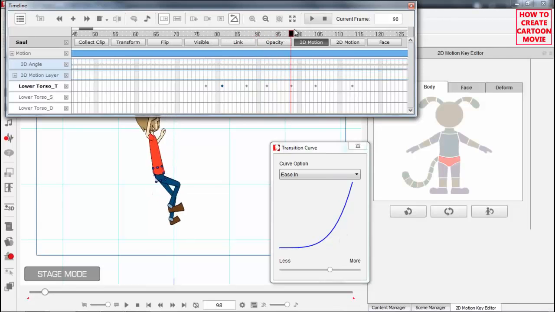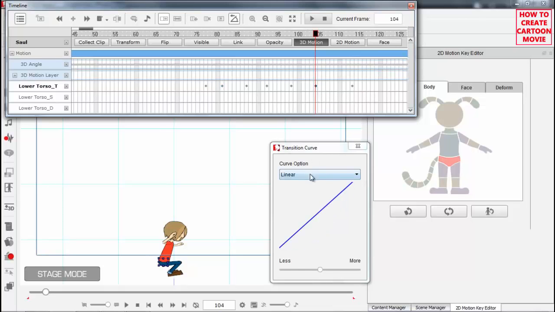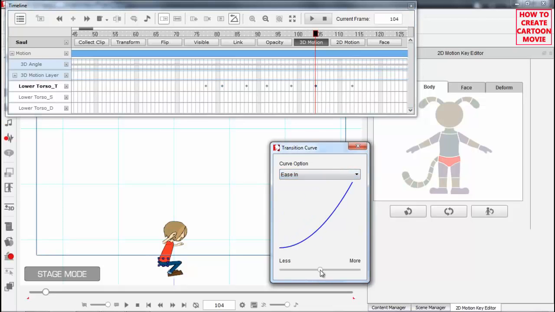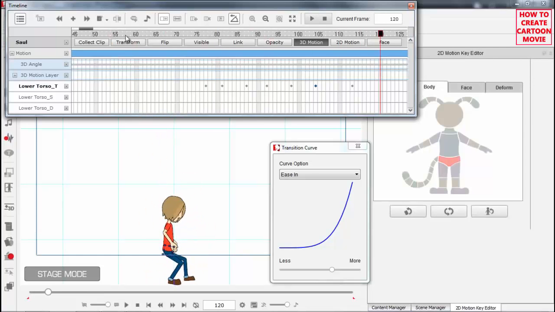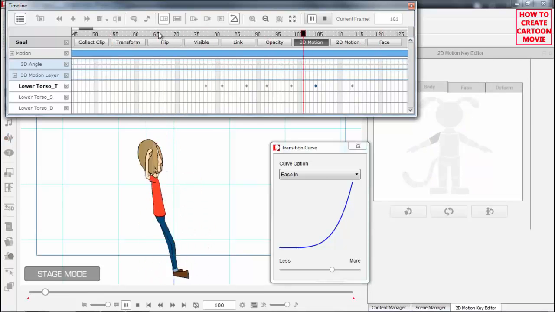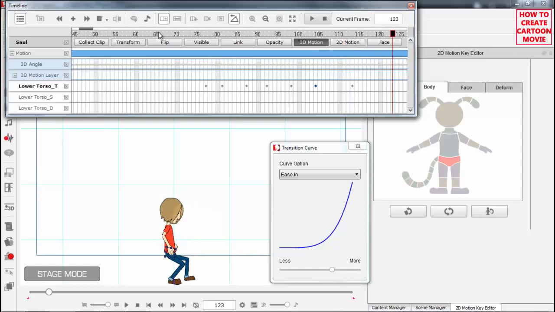And then when he's coming down, we'll ease into that one as well. This one right here. Select and ease in and bring that a little bit further up. And we should be good to go. That'll make it a bit more dynamic. So you see, there we go. Almost like he's just, there we go. That's a lot more dynamic than the previous motion.